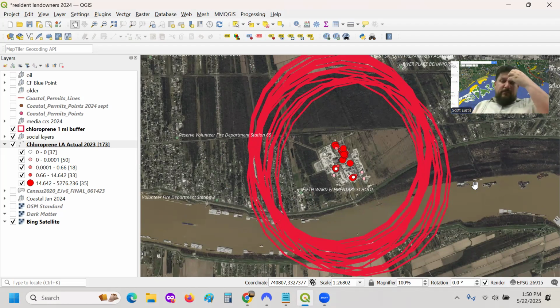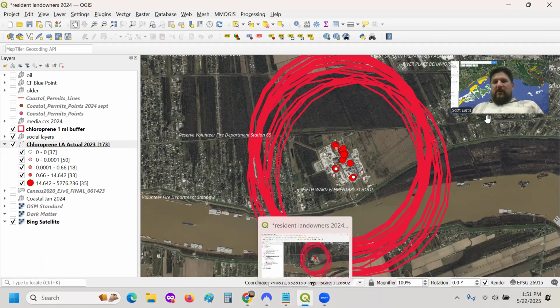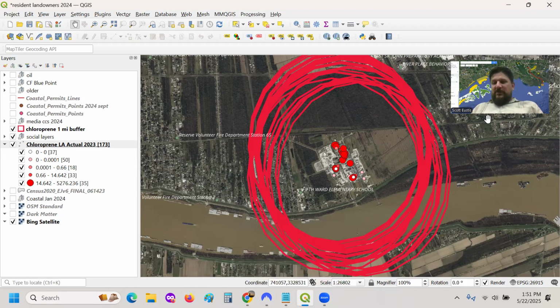Wyatt produced a 1 mile buffer and a 3 mile buffer from these pollution points. These are for chloroprene. Jasmine's doing ammonia. Other people are doing pipelines. The point today is to go over these buffers, no matter what your source layer is, and make them in QGIS. So I know there's some projection issues.